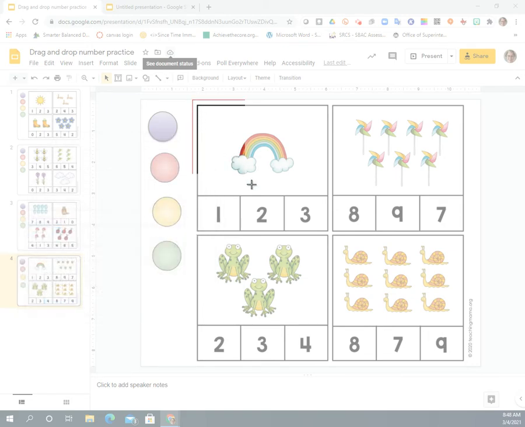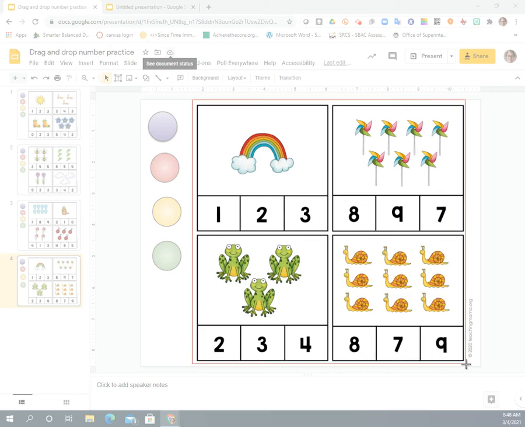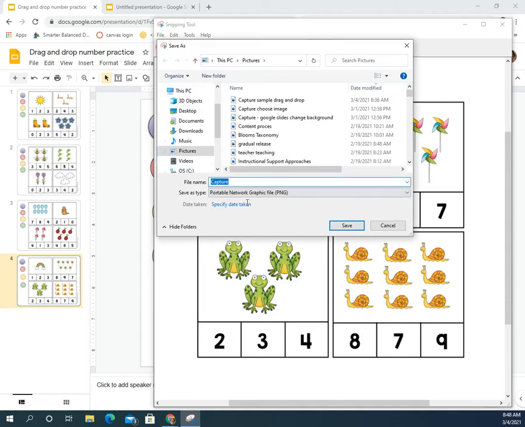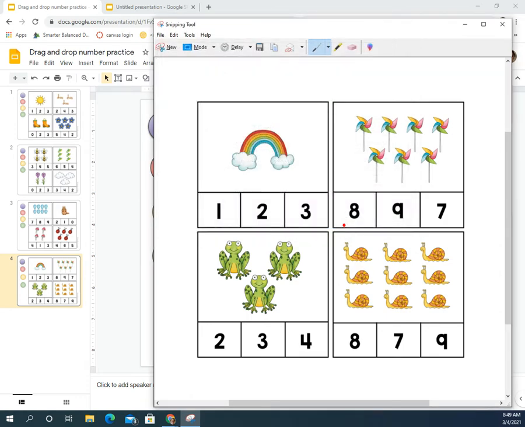I'm going to draw around my box. And I'm going to do two things. First of all, I'm going to save it. I'm going to save it as drag and drop so that I can find it later if I want it. I'm also going to go File or Edit and Copy.